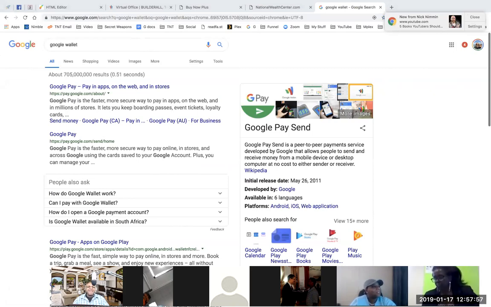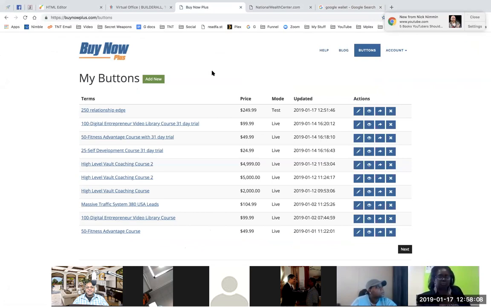Good. I didn't see you tell us how to set up the recurring payments for the buttons. I just saw you do the regular payments. Very nice. You're absolutely right. Let's go take a look at that. We're going to go back into Buy Now Plus, how to set up the recurring payments. Very good question. Okay, let's go into the fitness course here.